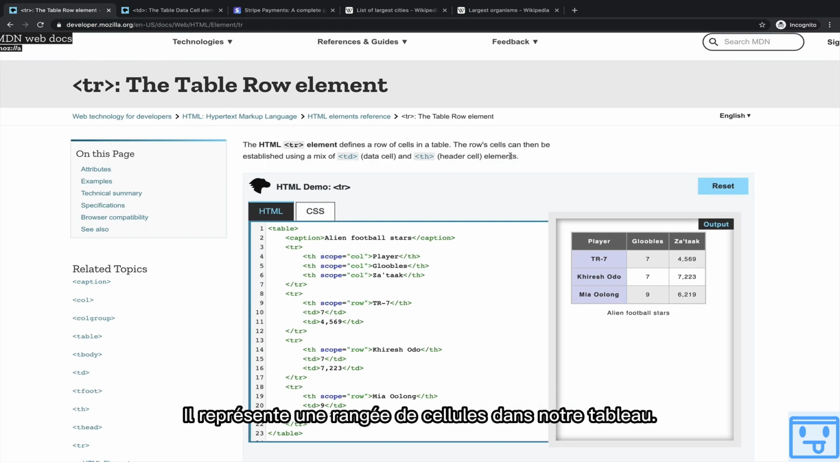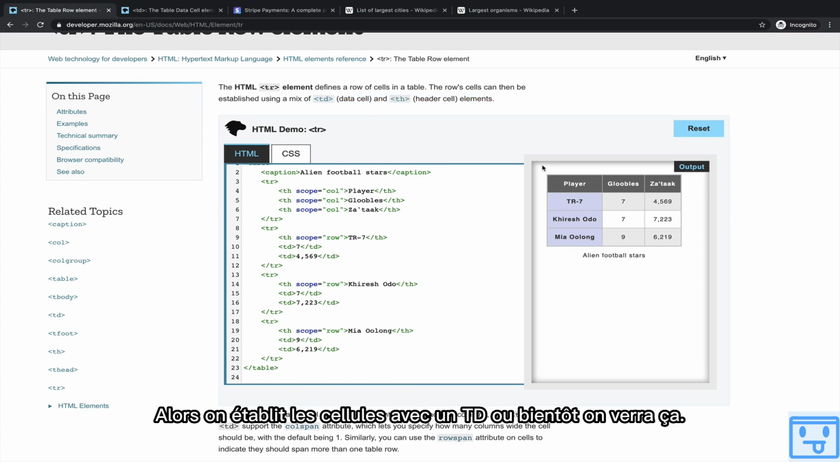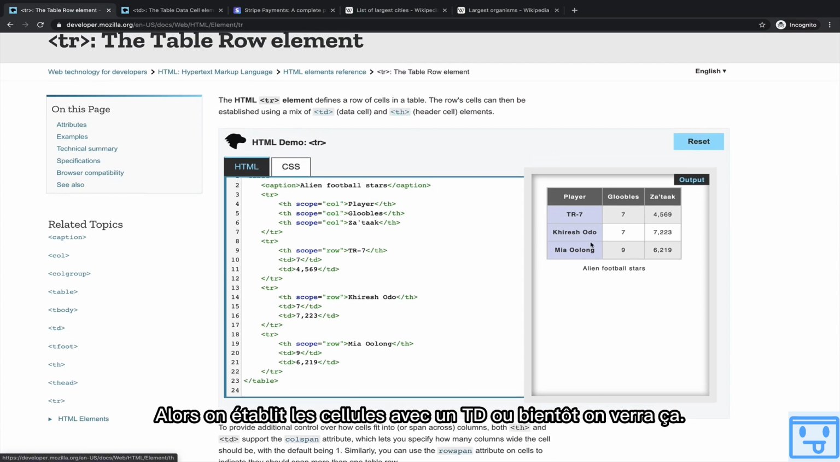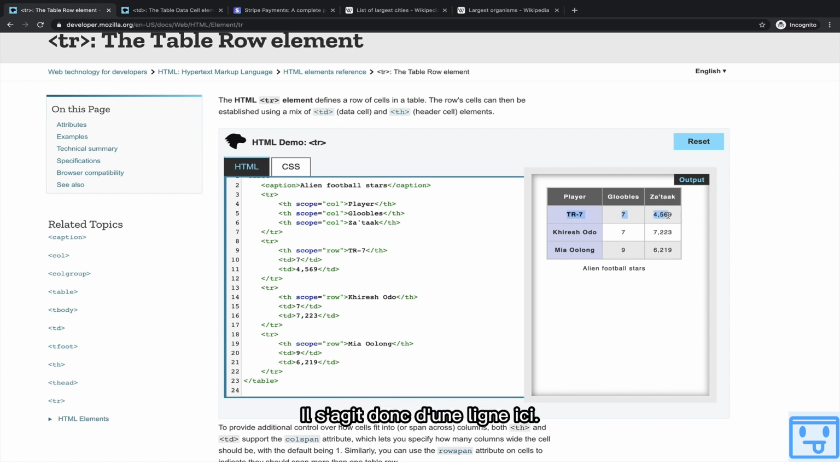It represents a row of cells in our table. So then we establish the cells with a TD, or soon we'll see TH. But the row is what groups elements or groups cells into a row. So this is one row here, this is one row there, and that's another row. And this is technically a row up top too.